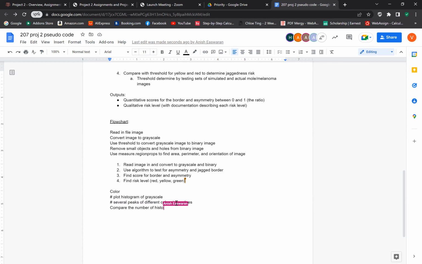Now, you don't want to look at the background. You only want to look at the part of the grayscale image where the mole is, or the melanoma is. So that's another hint, I guess.